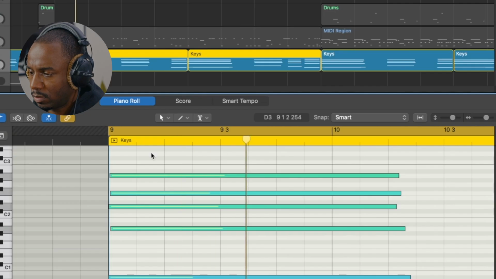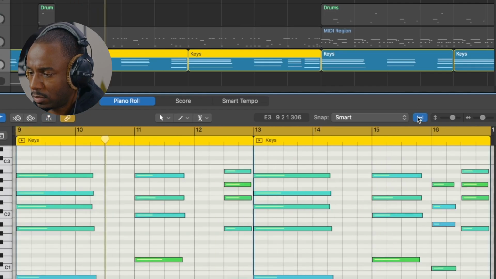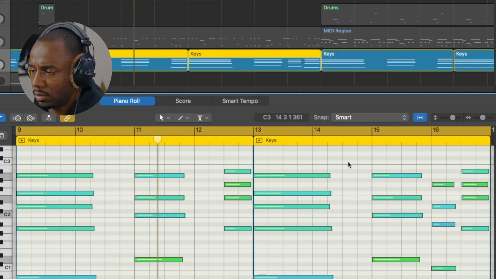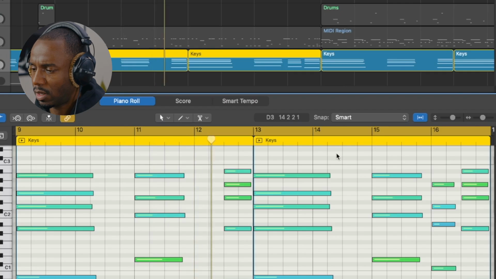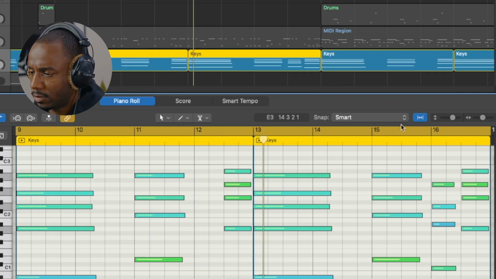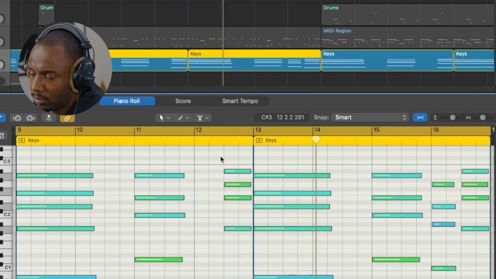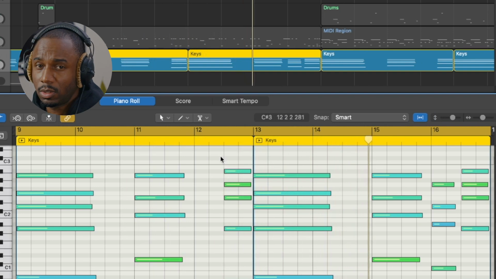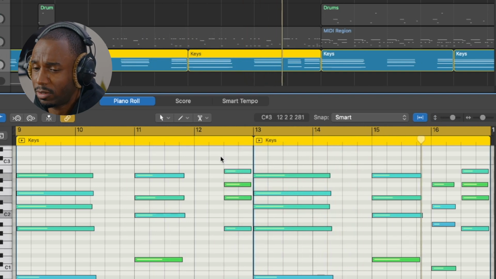But let's start where I actually started, with some keys from Contact. Yeah. Okay. Cool. Then on the second half, that turnaround.